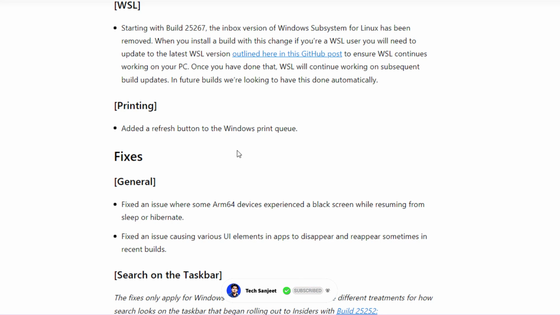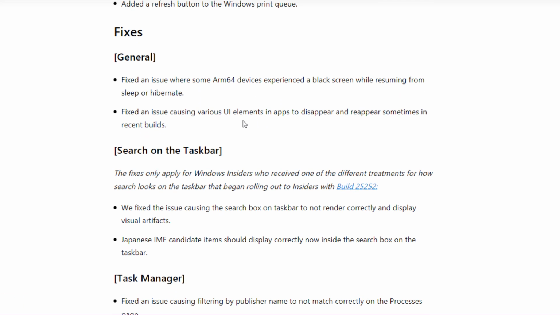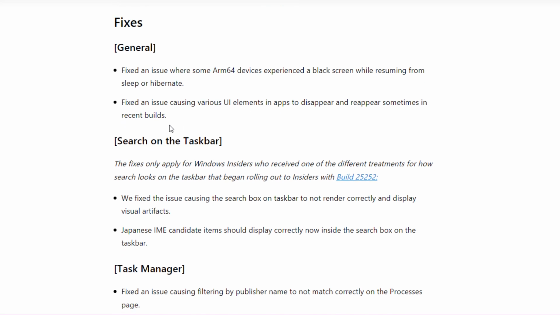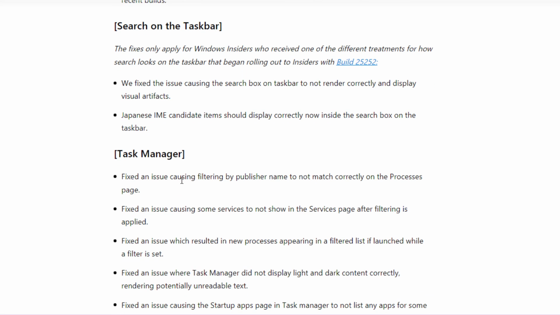They fixed an issue where some ARM64 devices experienced a black screen while resuming from sleep and hibernate, so this is also fixed here. Some UI elements not appearing properly or reappearing sometimes in recent builds is also fixed here. And there was an issue related to the taskbar: they fixed an issue causing the search box on the taskbar not to render correctly on a display. This is just a UI issue which Microsoft is fixing.